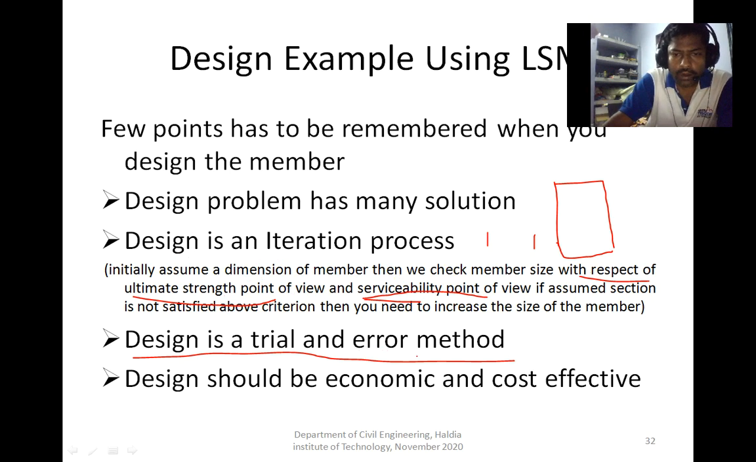In each step an error will come and the error has to be eliminated in the next step. When it is converged, meaning when the results of two successive steps come close, that time we stop the iteration. So this is our trial and error method.